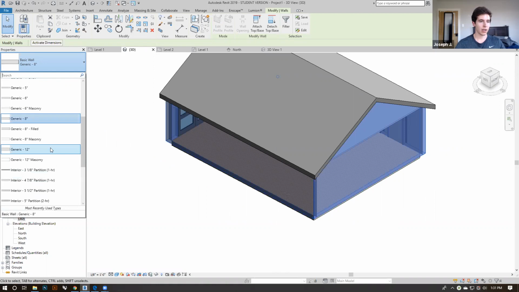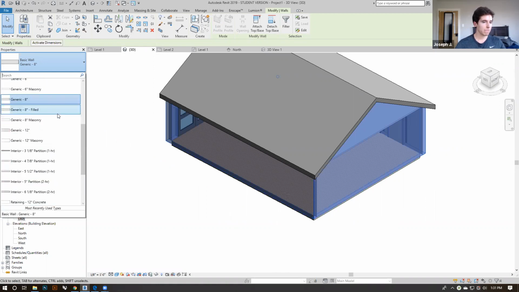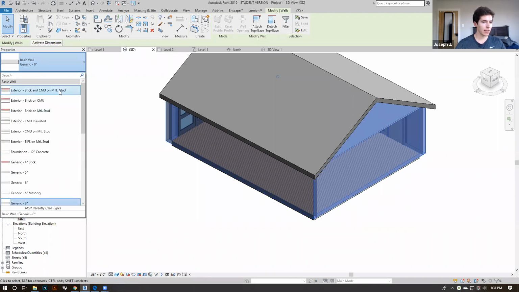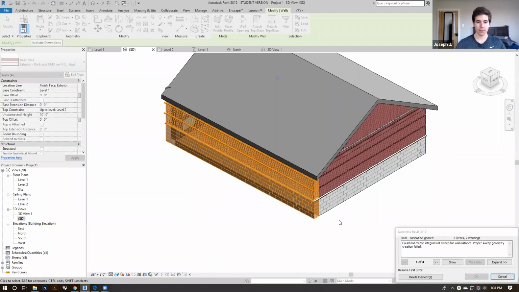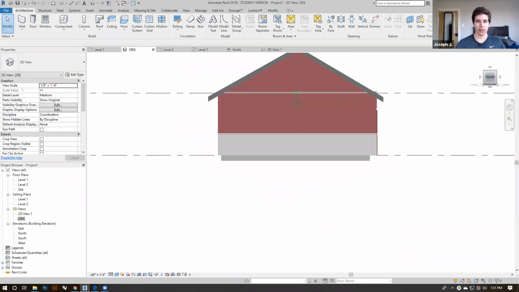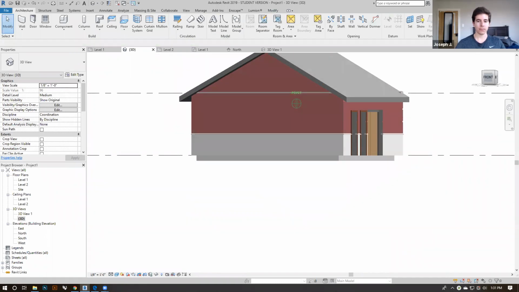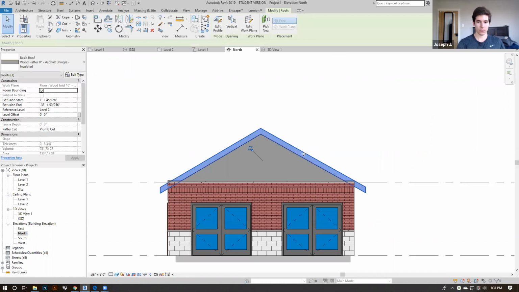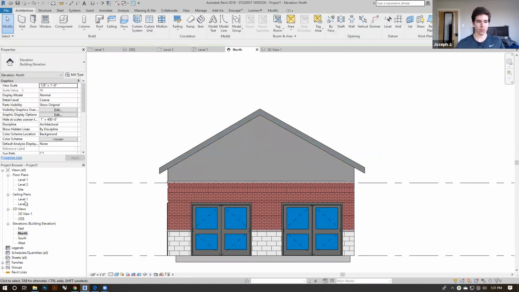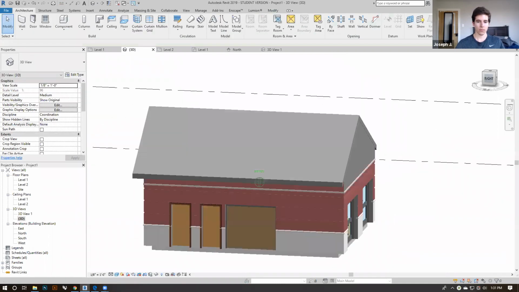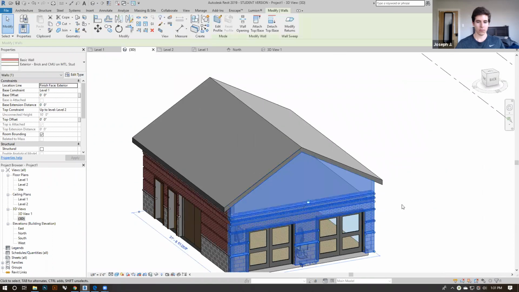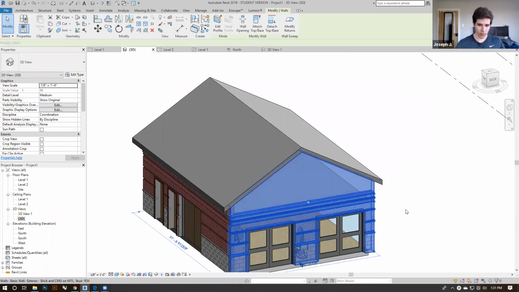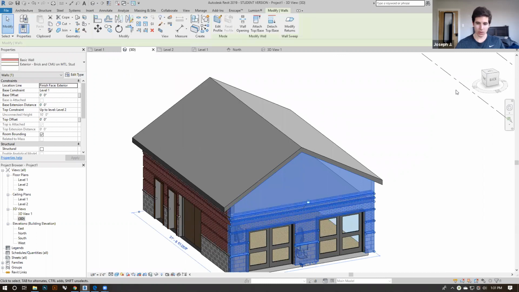So if I want to change this wall to brick, I could go to... I think I like this one. And that's a much nicer looking wall. I'm going to raise my roof. For some reason, one side is not showing.